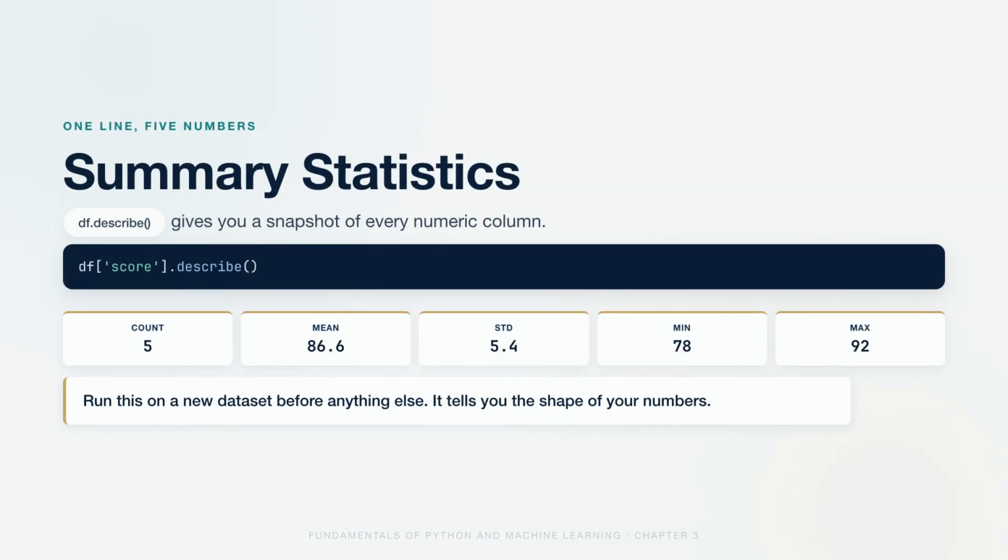Pandas can also calculate summary statistics for numerical columns. One useful command is describe. This gives us statistics such as count, mean, standard deviation, minimum, maximum, and quartiles. For example, if we have a column called attendance, the describe command can help us answer questions like: what is the average attendance, the lowest attendance, the highest one, how spread are the values.